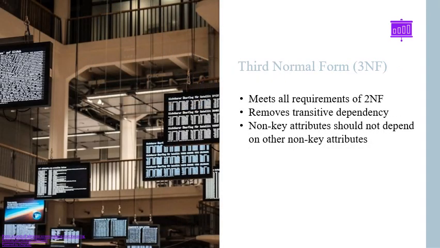Third normal form. Next comes third normal form or 3NF. Here we remove transitive dependencies. That is, a column should not depend on another non-key column. In simpler words, all non-key fields should depend only on the primary key and not on each other.